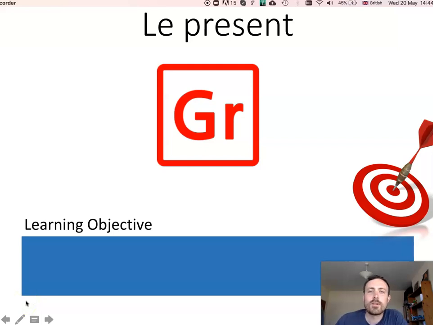Hello there and welcome to the second part of the present tense in French. In the first tutorial on the present tense, we focused on mainly regular verbs. This second part is going to focus on irregular verb structures, meaning that they don't quite follow the normal rule and they have their own set of endings.